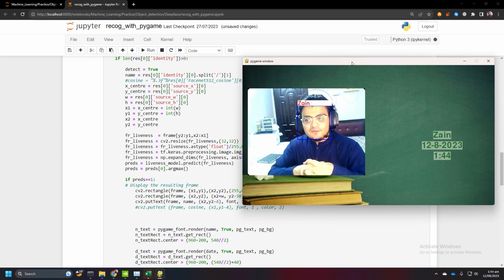In the first part we did facial recognition. In the second part we added a liveness check to avoid false detections over pictures of faces instead of live faces. In this part we'll be using pygame to make this kind of nice interface.